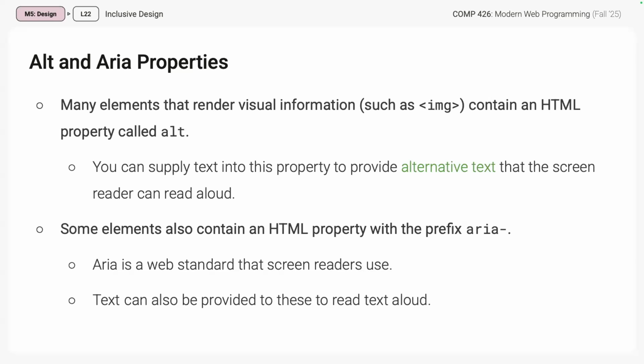Or if there's a scene in nature, you can say that you can see this type of bird in this type of forest. These are things that you can provide so that screen readers are still able to convey the same type of information to the user. And there are also other elements that may have these ARIA properties, which are the same thing. ARIA is a web standard that screen readers often use. And so providing values for these properties allows these screen readers to provide that information to whoever needs to use them.